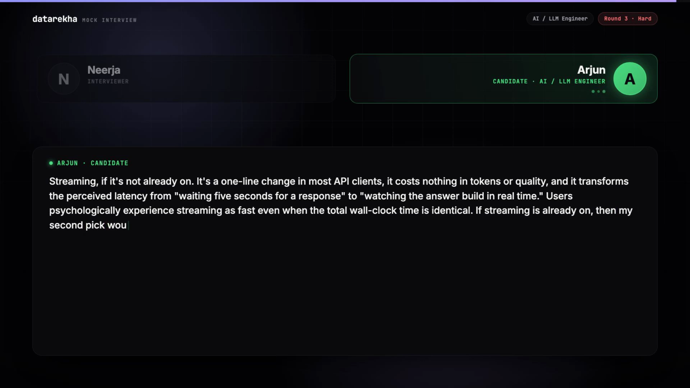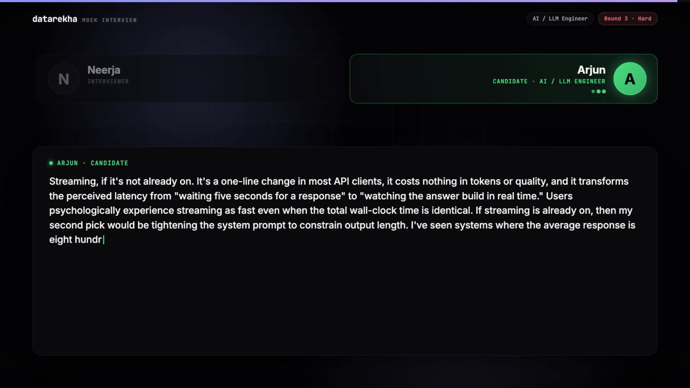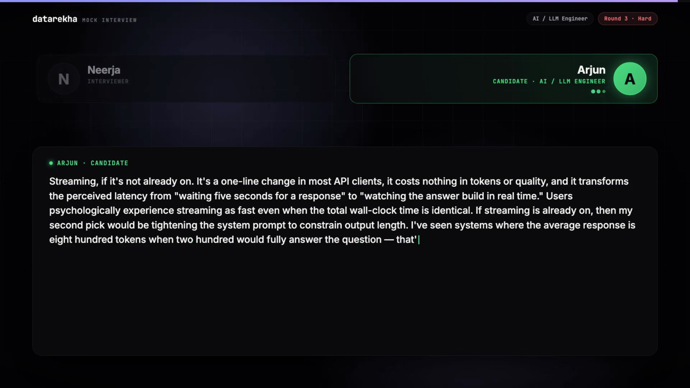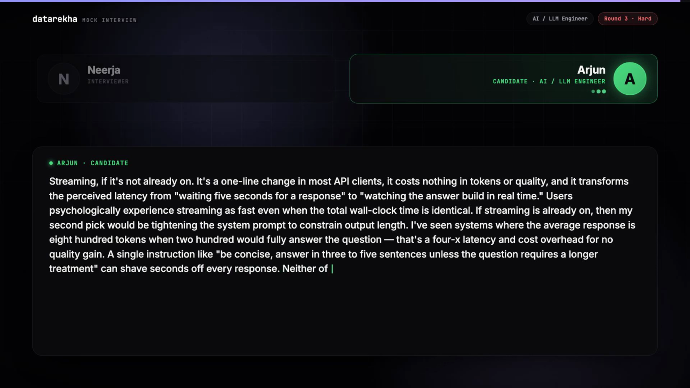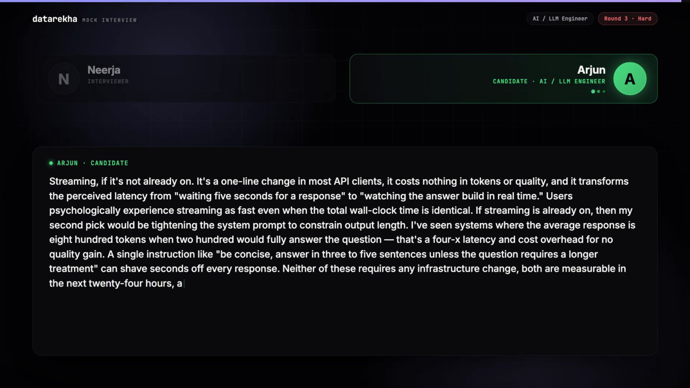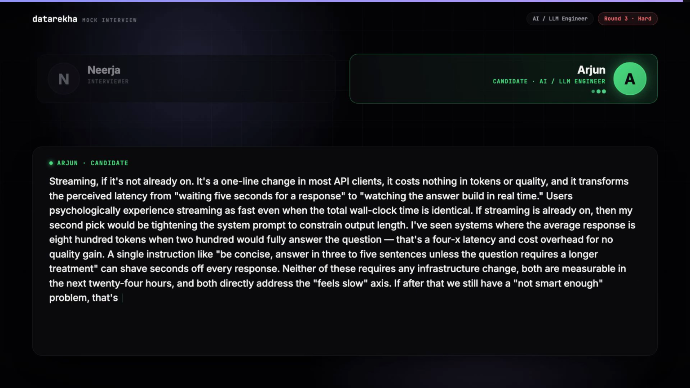If streaming is already on, then my second pick would be tightening the system prompt to constrain output length. I've seen systems where the average response is 800 tokens, when 200 would fully answer the question. That's a 4x latency and cost overhead for no quality gain. A single instruction like be concise, answer in 3 to 5 sentences unless the question requires a longer treatment, can shave seconds off every response.